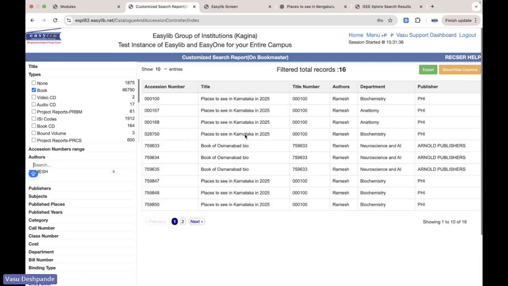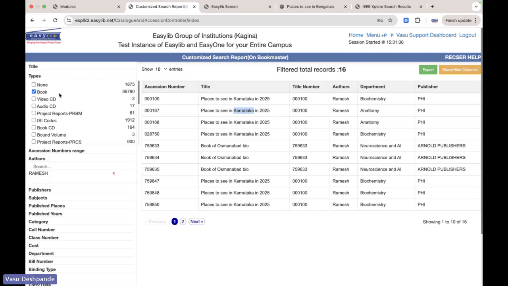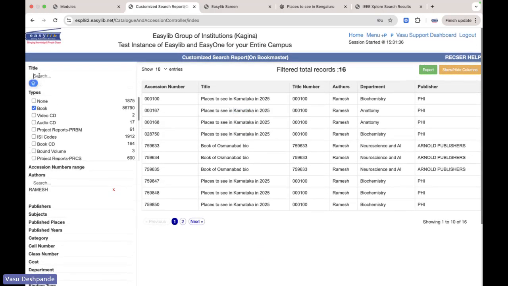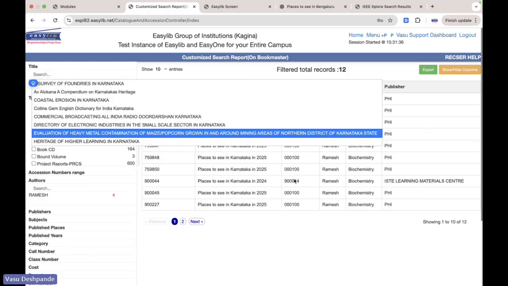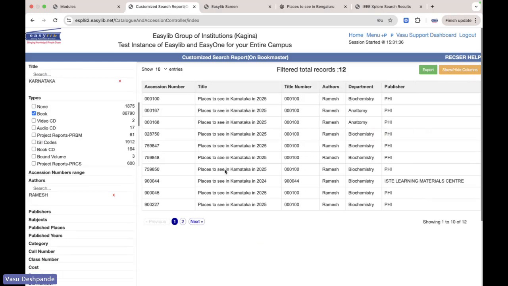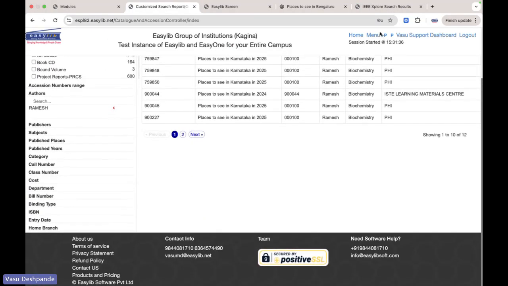If you are interested in only places to see in Karnataka, so if you put the title as Karnataka here, it's going to display all those books related to Karnataka alone, right? So basically, it's going to give you the data in different ways. You can search the data and see it in Easylib. Okay. So this was one.